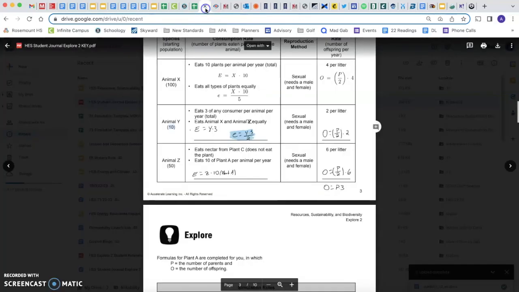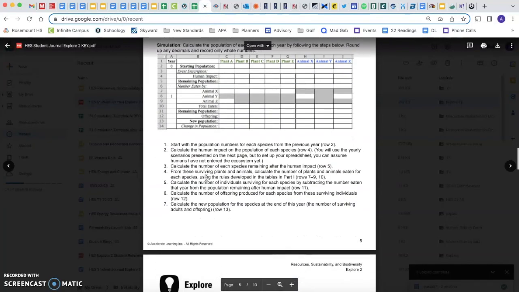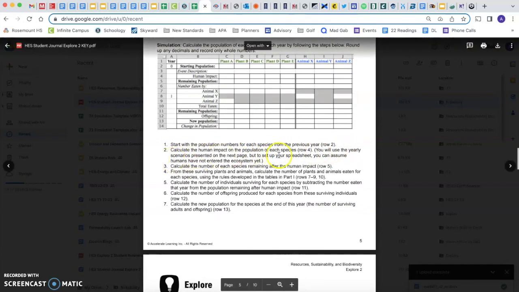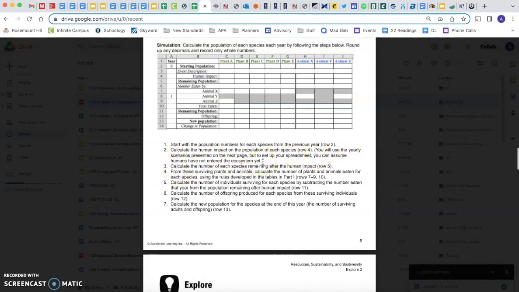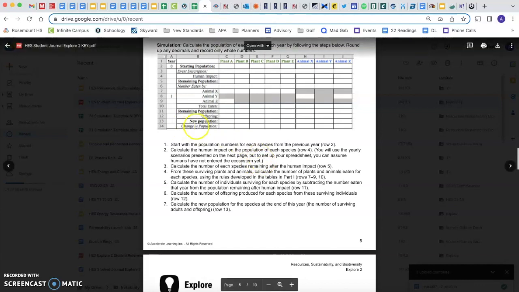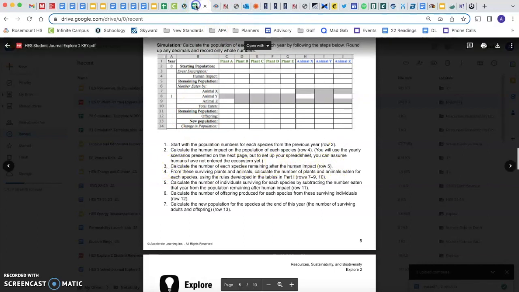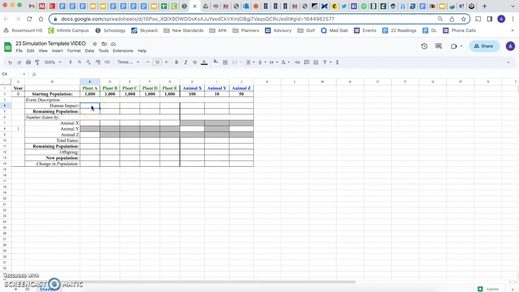Okay, so if we go back to our reference sheet, it says calculate the human impact on each of the species, row 4. You will use the yearly scenarios presented on the next page, but to set up your spreadsheet, you can assume humans have not entered the ecosystem yet. Great, so we know that nothing has happened in human impact. We can just go ahead and leave that blank. So next it says calculate the number of each species remaining after the human impact row. So I'm just going to chuck in zeros here really quick. 0, there's no impact, perfect.